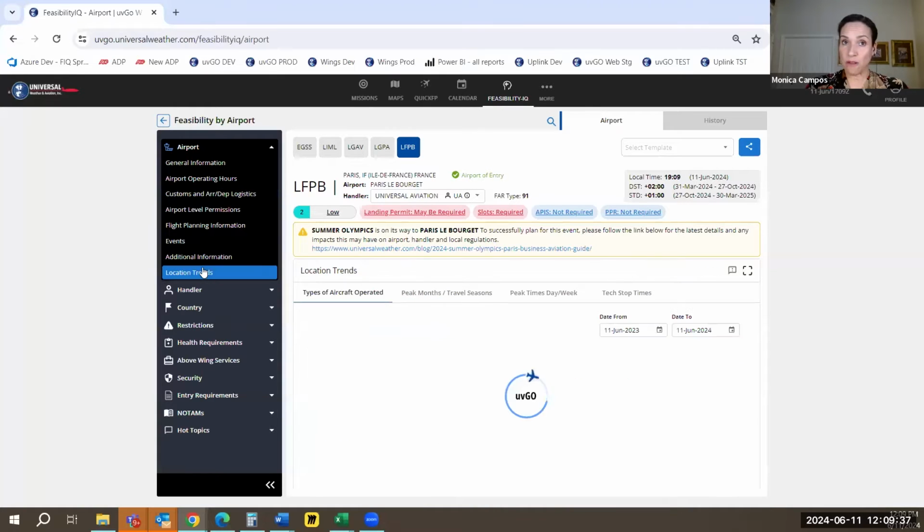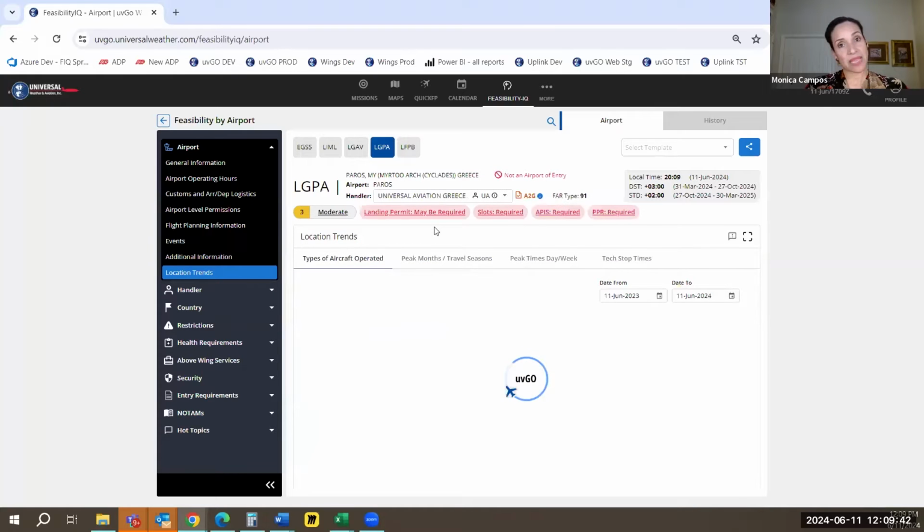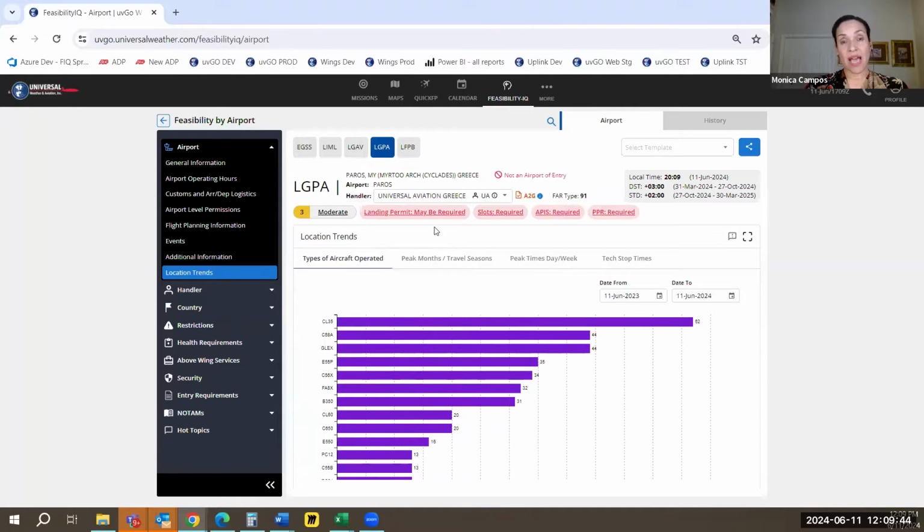One I really want to focus on is location trends. Location trends is something that we do together with WingX. They make it their business to know what kind of aircraft have come in and what kind of aircraft have come out. So remember, we said that we were going to Greece and we're going to do a little bit of island hopping. And I've never been to Paros. I don't know if it'll take my aircraft.